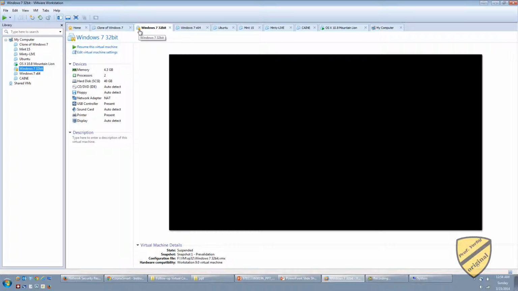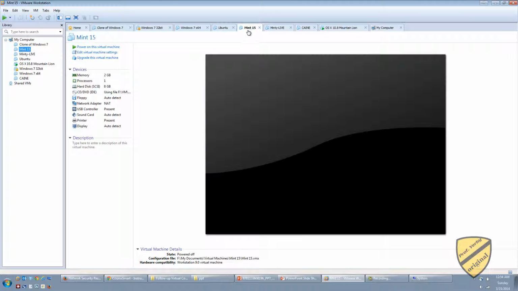See these two yellow lines? That means the machine is paused. All these other ones are off. So I've got some Linux distributions. Here, this is a live CD, so there's nothing actually installed. Here's a forensic software distribution called Kane.